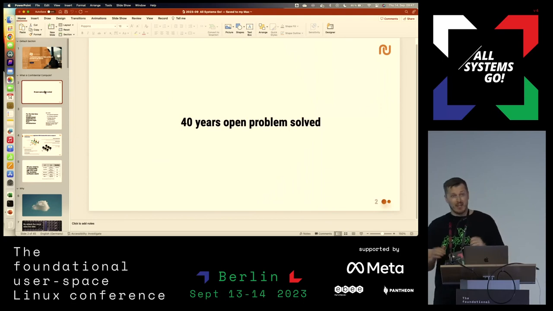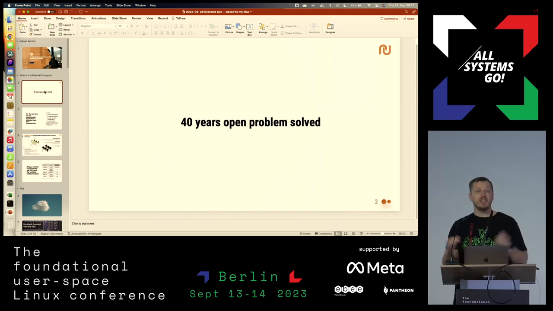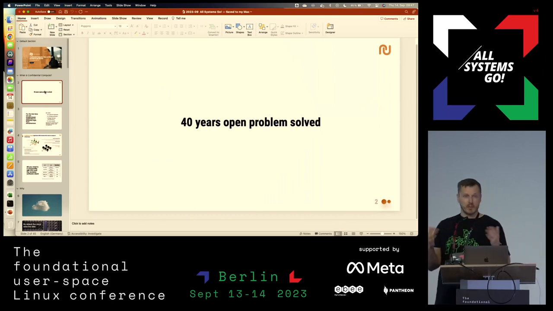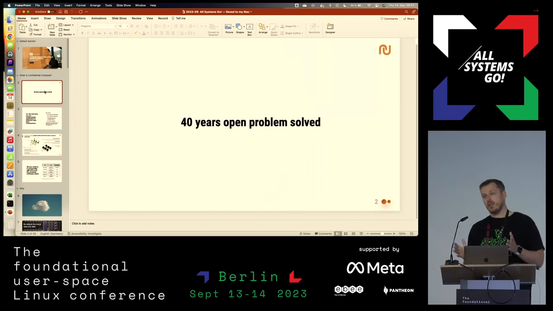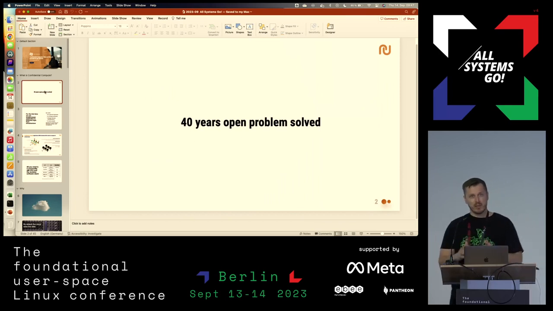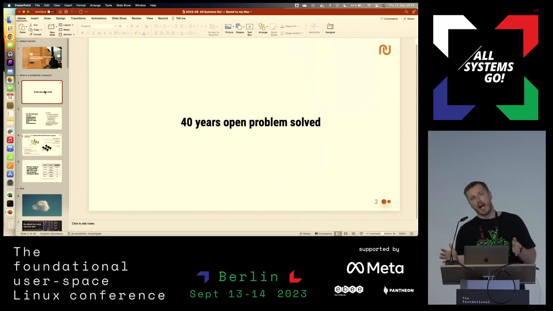People say it solves a 40 years open problem. At least cryptographers do, because Ron Rivest, the R in RSA, famously claimed more than 40 years ago, if we could compute on encrypted data, that would be magnificent. And confidential compute is solving this grand challenge of computing on encrypted data, as cryptographers would say, with more of an engineering and less of a mathematical approach, which is typically based on complexity assumptions.